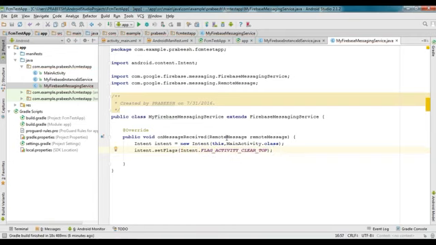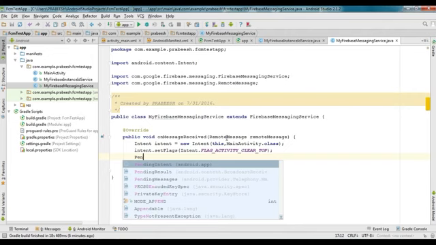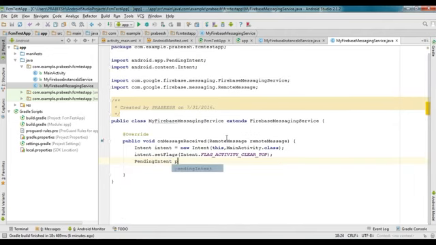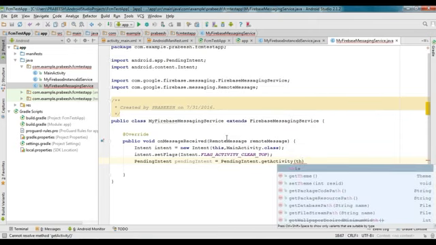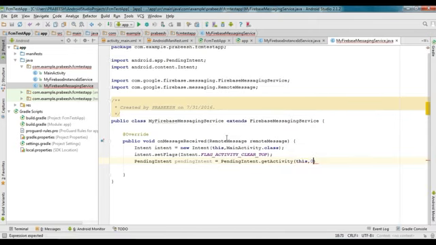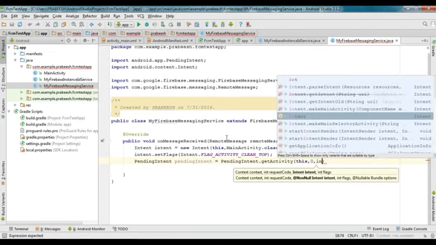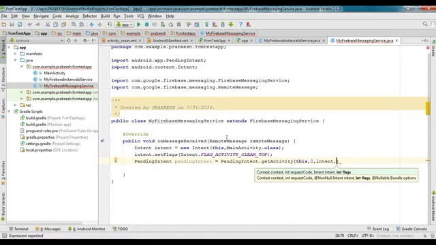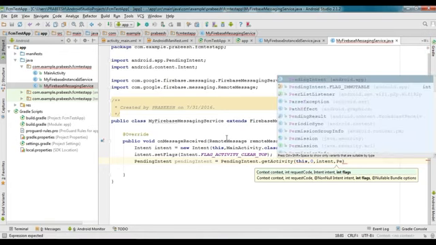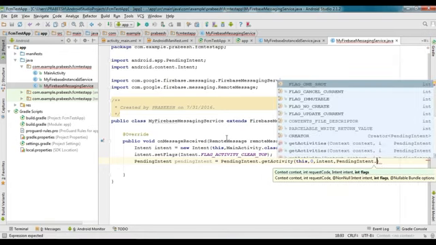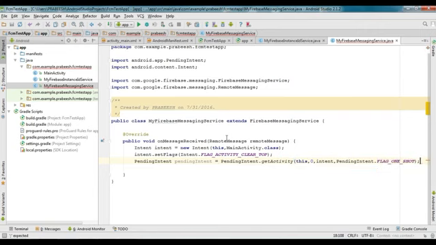Now create a PendingIntent. PendingIntent.getActivity, this. Now specify the request code. Now specify the target intent. Now specify some flag, PendingIntent.FLAG_ONE_SHOT. This flag will ensure that this pending intent is used only once.